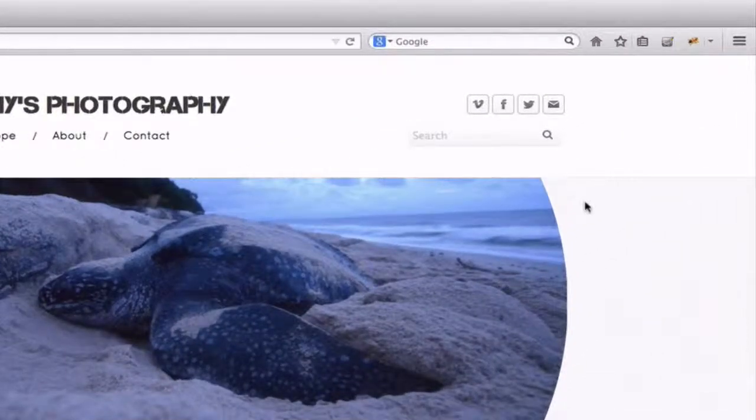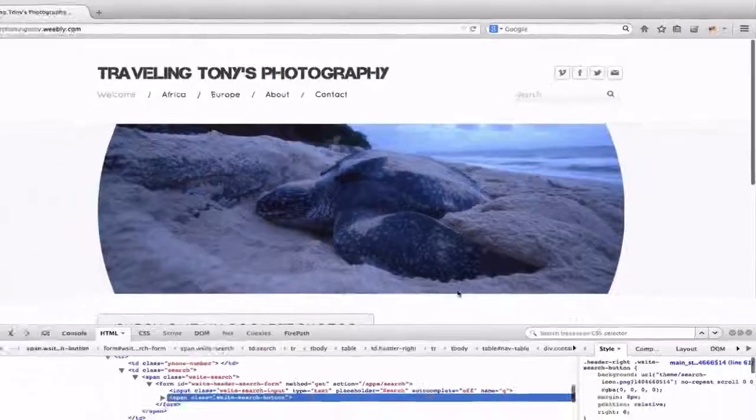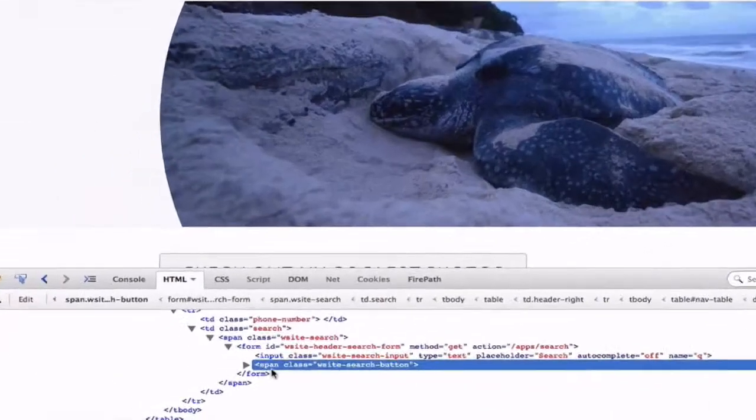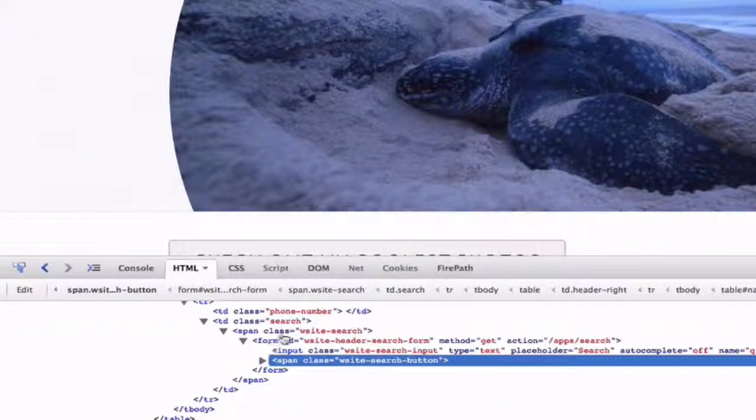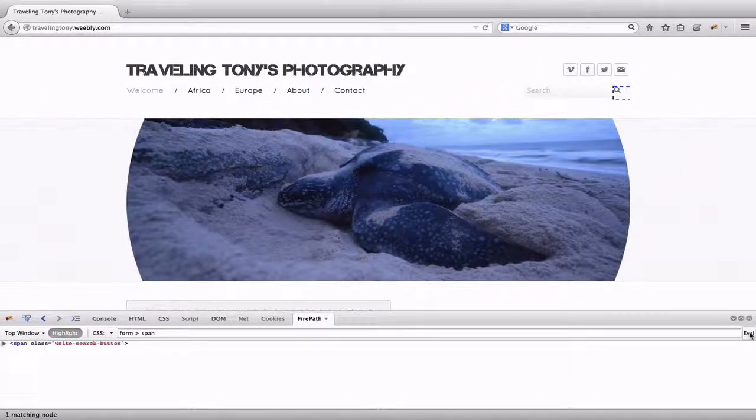Now let's locate a direct child of an element. Right click on the search submit button, click Inspect with Firebug, and you see that it's a span under an element form. So I'm just going to write form > span, and we have one match here.